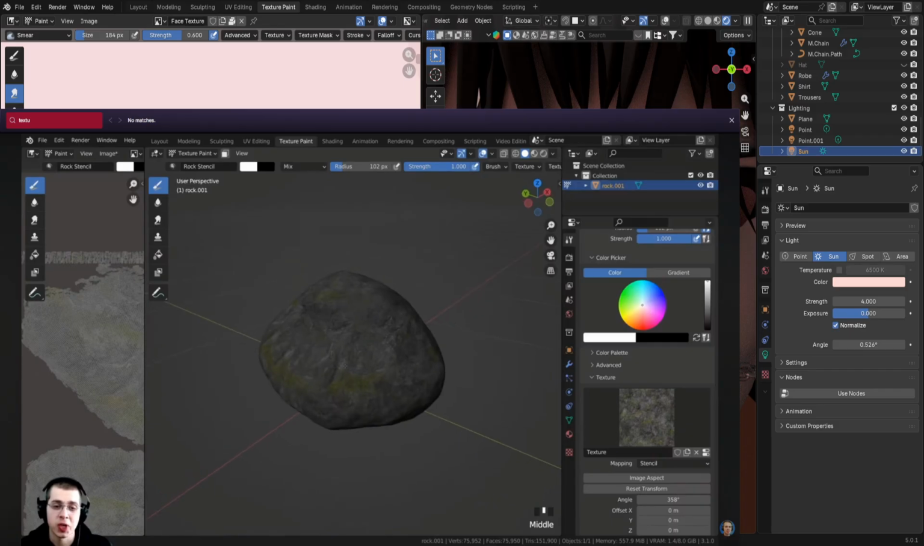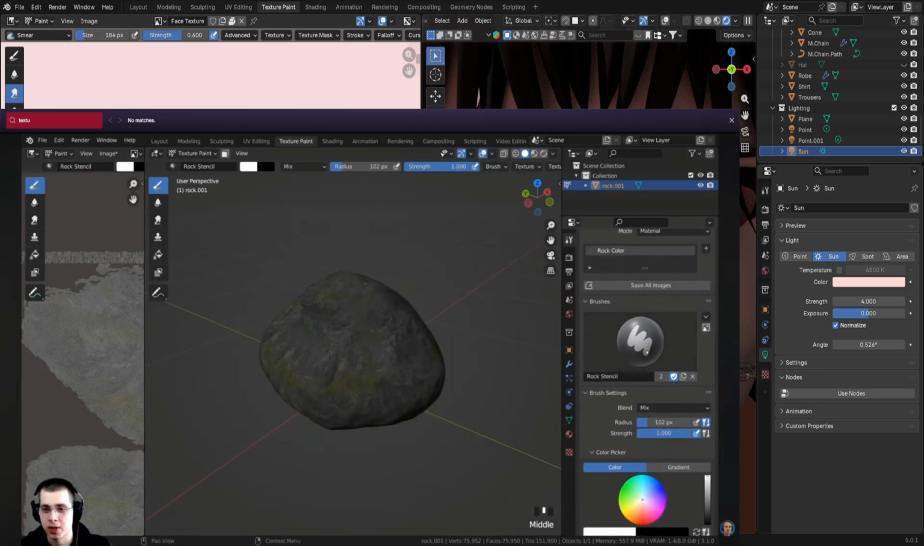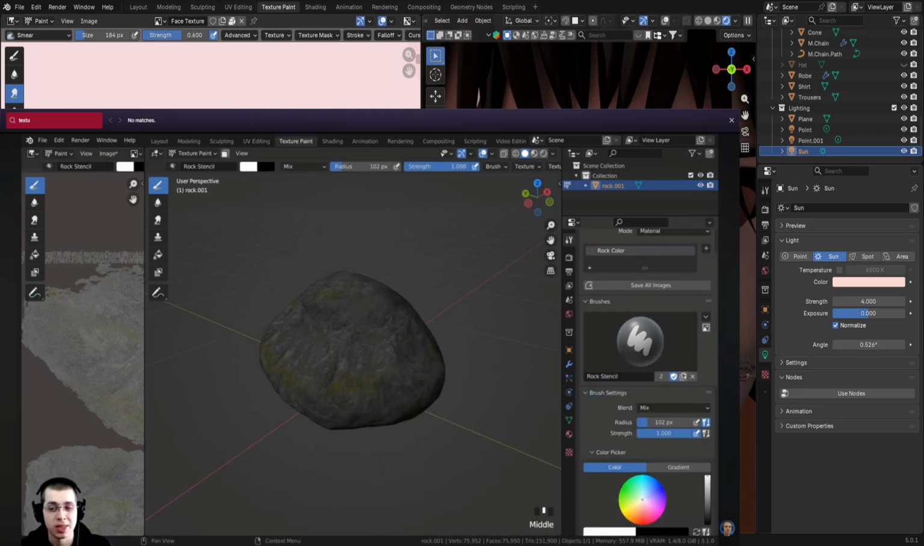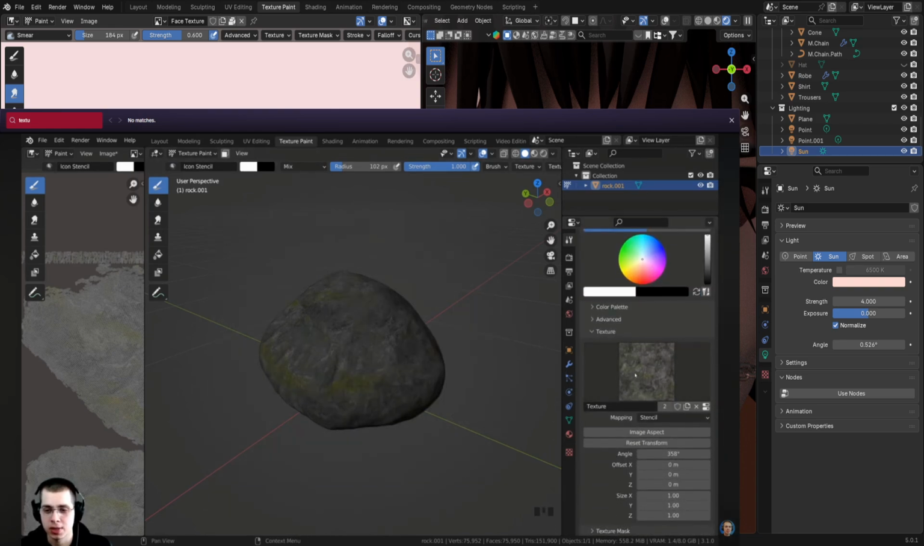So what I'm going to do is create a separate brush for that. I'm going to scroll my mouse right up here, and that's going to go up to these brushes, and you can see here is the rock stencil and then just the normal brush, the basic brush. I'm going to click on this icon right here, the two pieces of paper, and that is going to duplicate the brush. So now it is a separate brush, but it still has the same data. And then I don't want it to be called rock stencil, so I'm going to rename it to icon stencil. So now what we can do is import a different texture. I'm going to scroll right down here. You can see here's the texture.